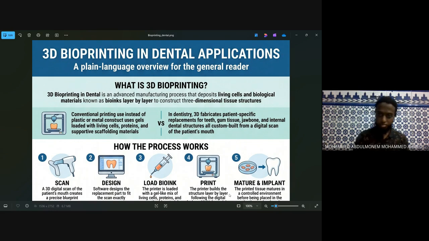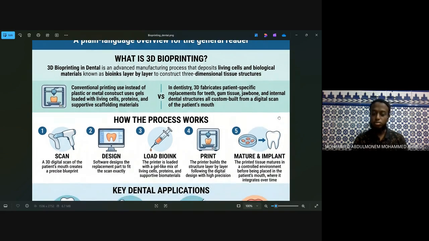Okay, so this is the term of bioprinting. Let me walk you through the process. We have five main steps here. First, scan. Second, design. Third, load bioink. Fourth, printing. And after that, mature and implant. I'll go one by one and explain each step. So first one, we have the scan.